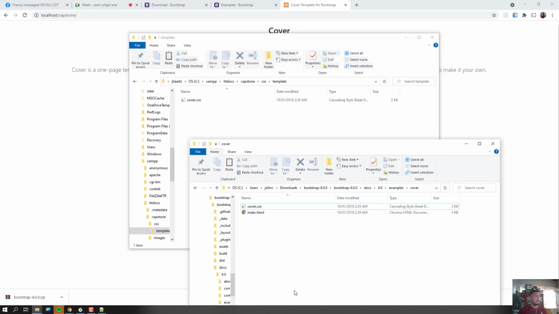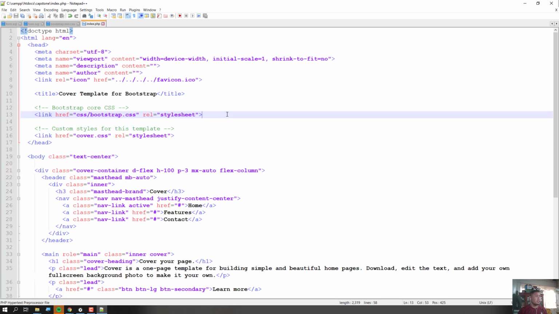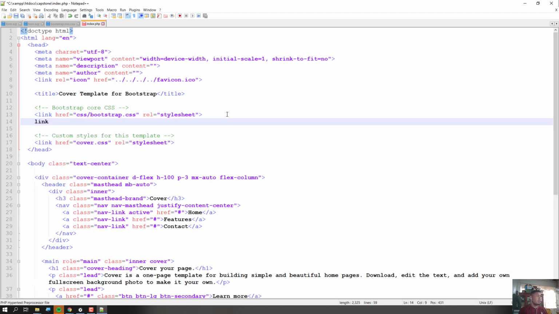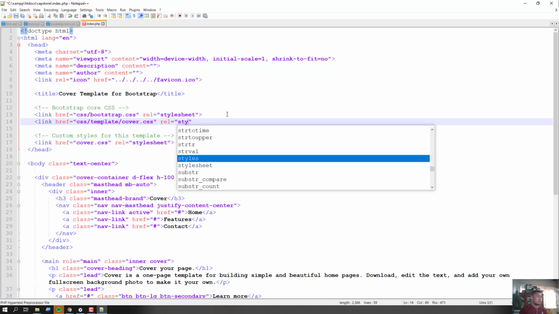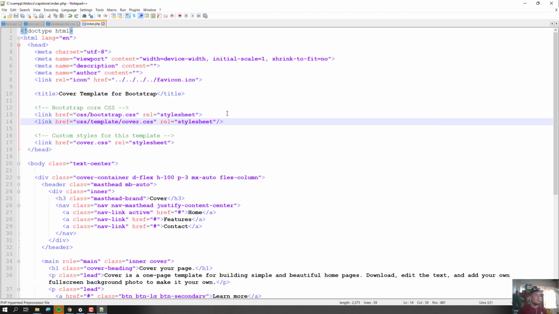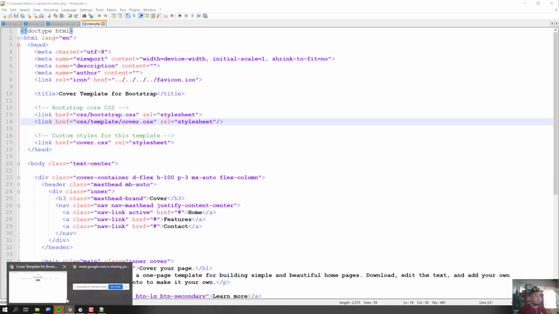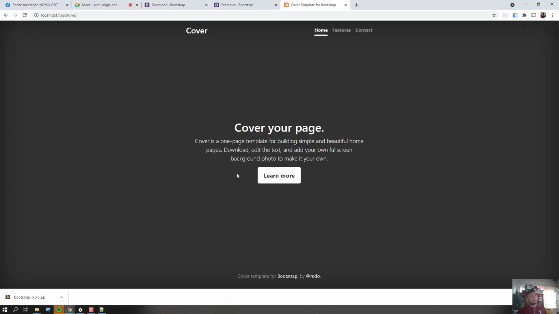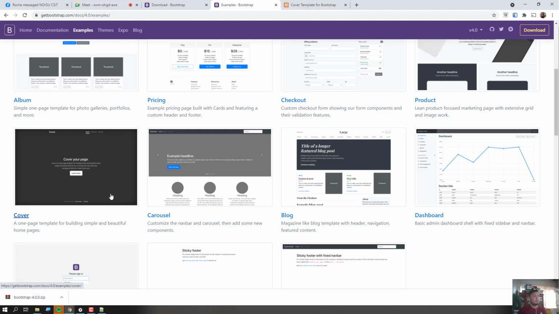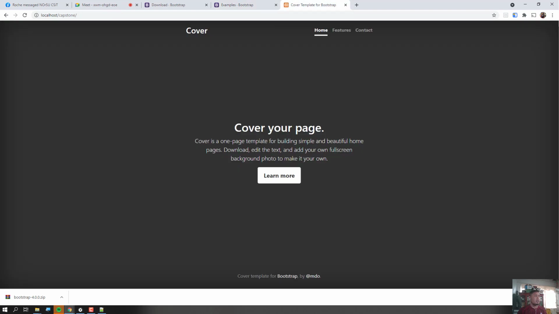Okay, then after that, all I need to do is add the link href. Okay, CSS, we have template and cover.css. Rel is equal to stylesheet. Okay, save. Then we can now refresh. Okay, so as you can see here, we have now the same example, the same layout for our example cover.